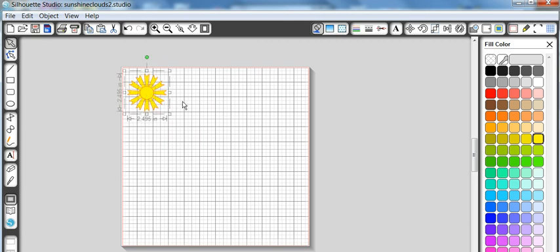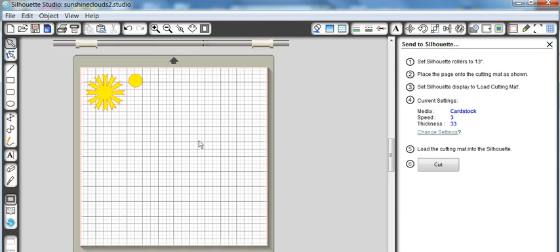I'm going to click off of here, drag my circle over here to the side, and it is ready to cut. You'll go up here to the cut, send to Silhouette button, click that. I'm cutting it out of cardstock, so it's going to say cardstock, 3 and 33. For me, those settings are perfect. I haven't had any problems. So you hit cut, and after you load your mat, it should cut.